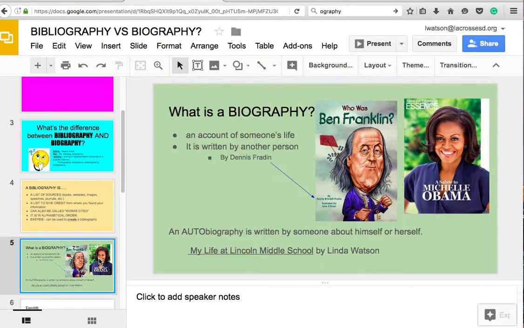And just a reminder, again, a biography, think bio, life, is about a person, written by another person, whereas an autobiography is written by someone about him or herself. So think of automobile, if we break that up, automobile, automatic; autobiography, written by that individual, individualized. Okay, so just some definitions on that.